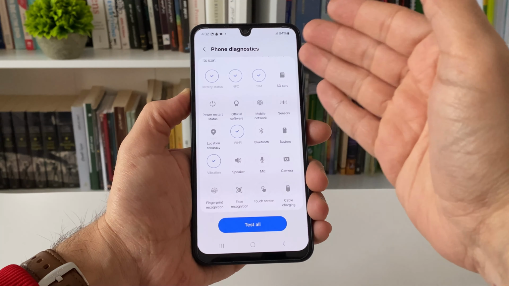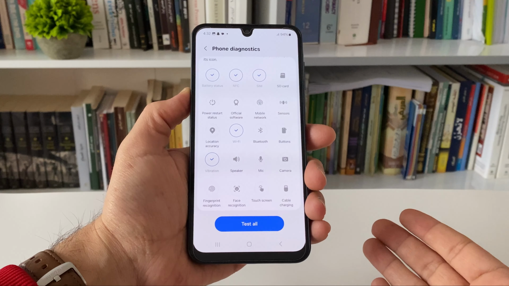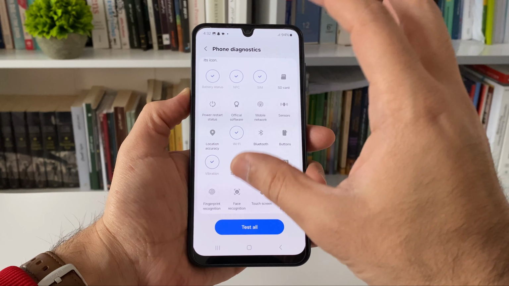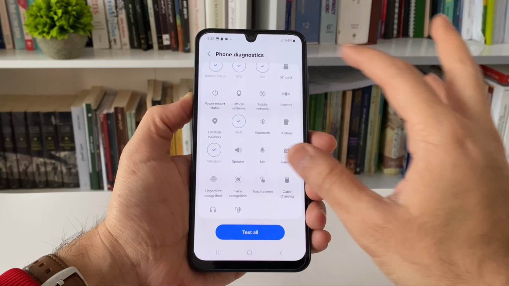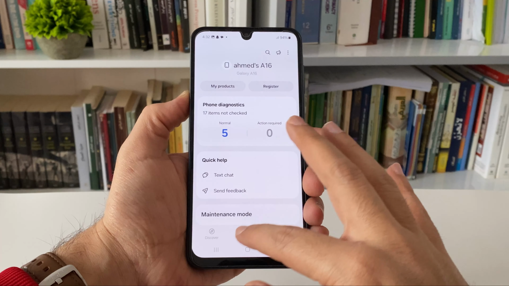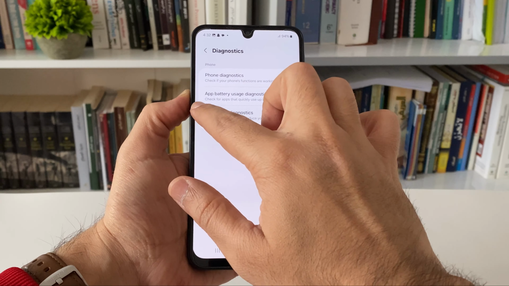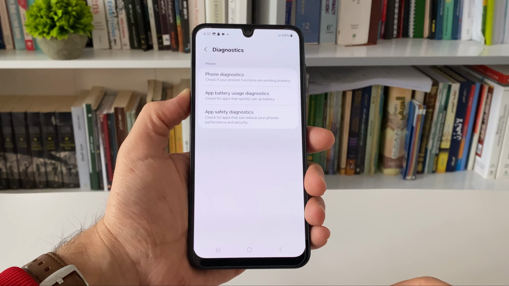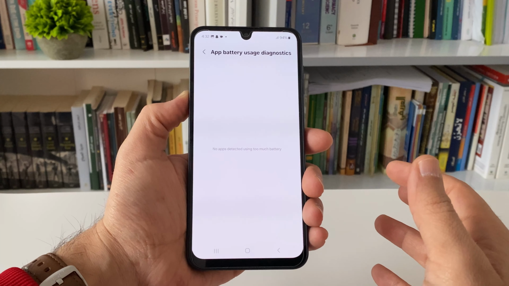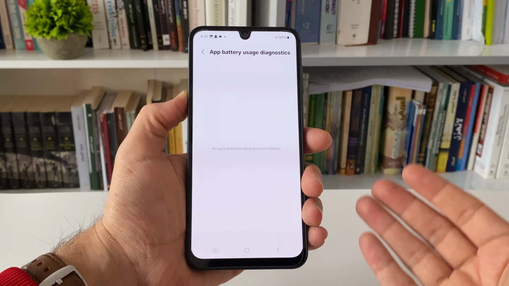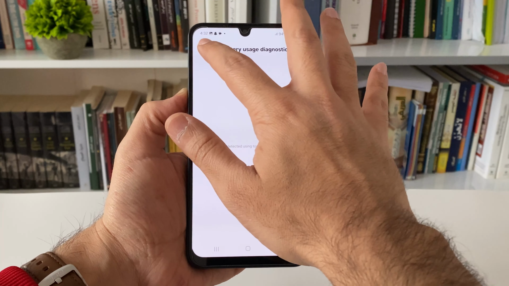So it's up to you. You can choose the function that you want to check on your device, and the list covers most of them. Now let's go back and see the previous ones, which is the app battery usage diagnostics. This one will check for apps that quickly use up battery. There is no app detected using too much battery, which is really good news.